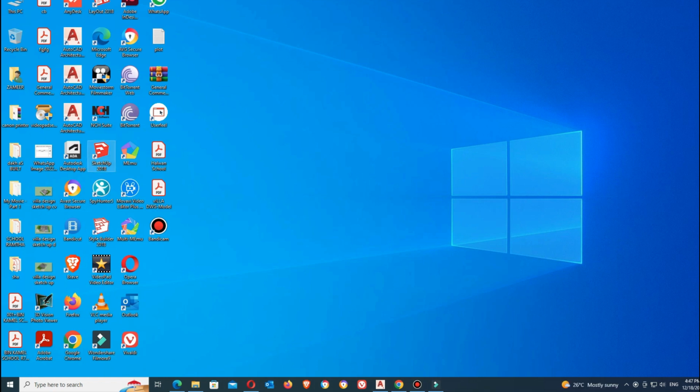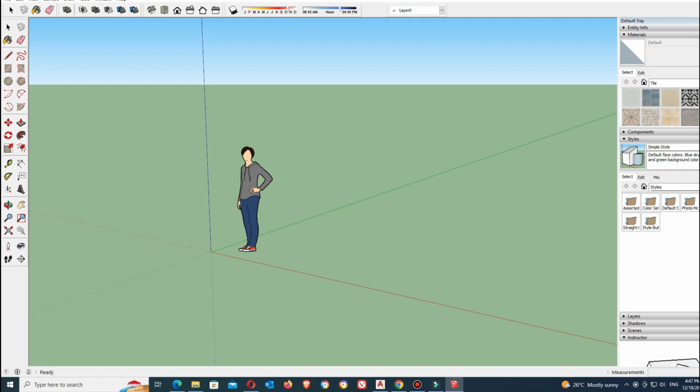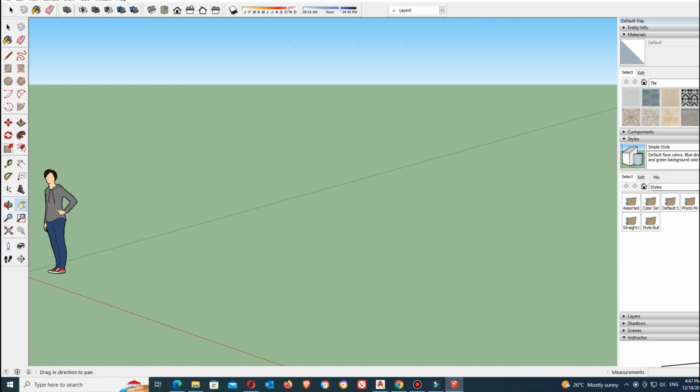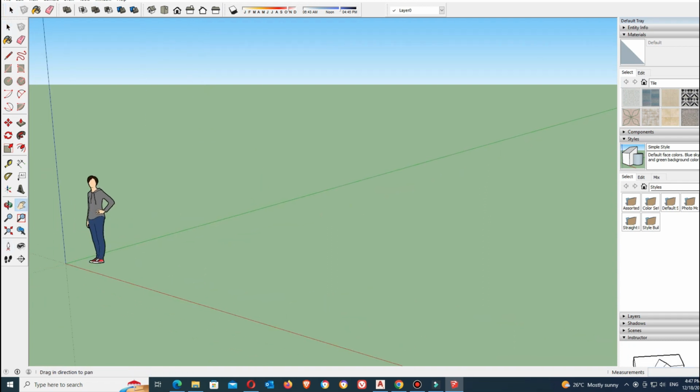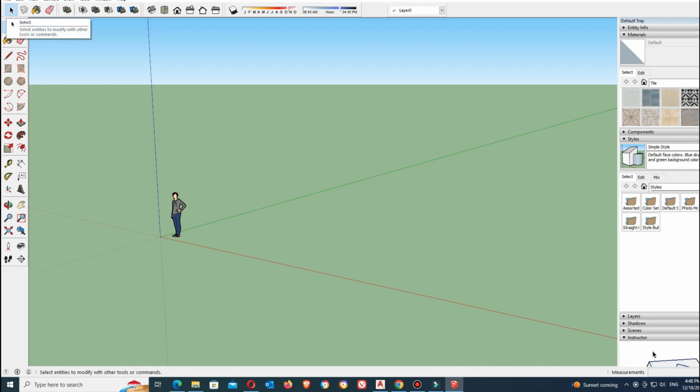So let's continue. First of all, I will open the software. So you can see this main frame is open here. Here you can see the frame. These are three axis lines, which you can see in three colors: red, green, and blue. The blue line is for the vertical height, and green and red are used as the x and y axes for plotting.